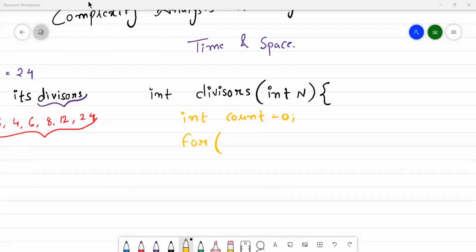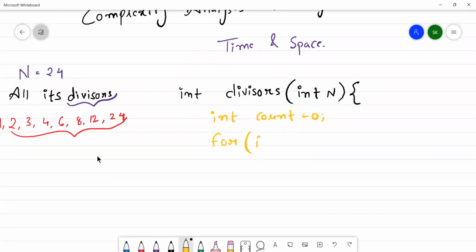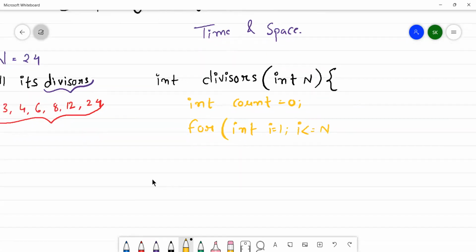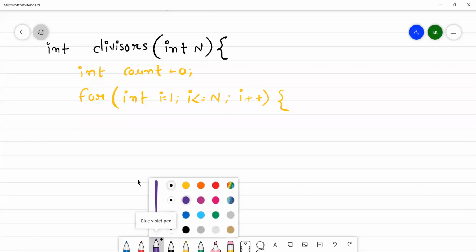As you can see, 1 is also a divisor, so 1 is also considerable. So we should start our loop from 1. Next thing is it should continue up to n, correct? And the next thing is at every point you need to increase your number. Everyone clear with this or not?